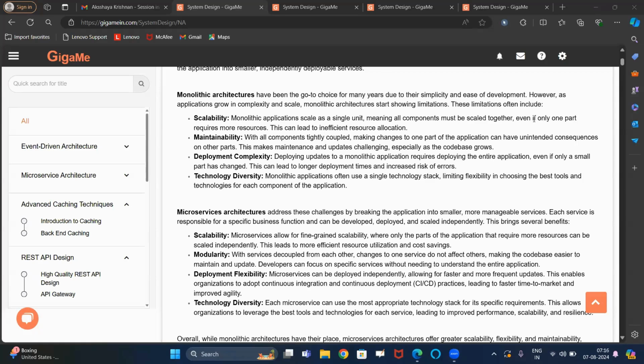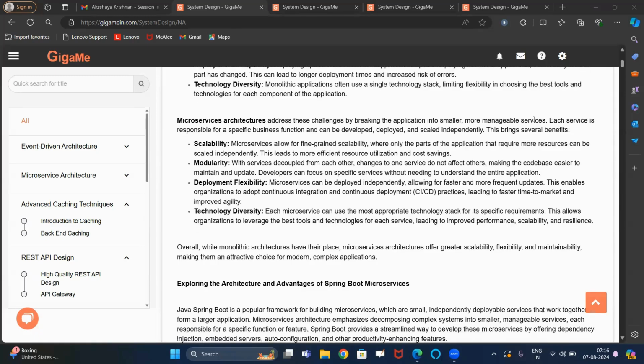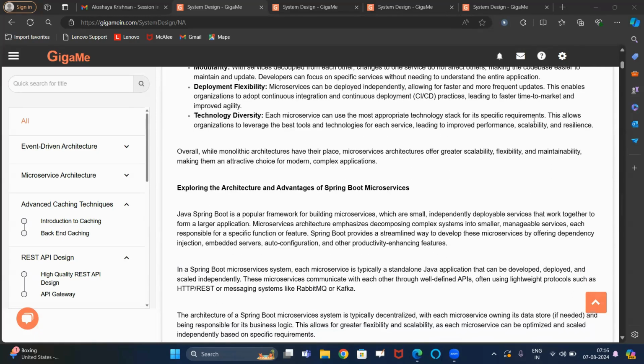Technology diversity, I already explained to you. Each microservice can use the most appropriate technology stack for its specific requirements. This allows organizations to leverage the best tools and technology for each service, leading to improved performance, scalability, and resilience. So overall, if you compare, monolith architecture has its place. Microservice architecture offers greater scalability, flexibility, and maintainability, making it an attractive choice for modern complex applications.